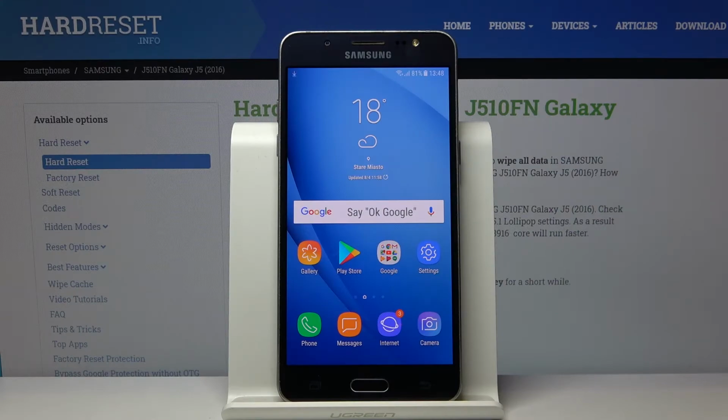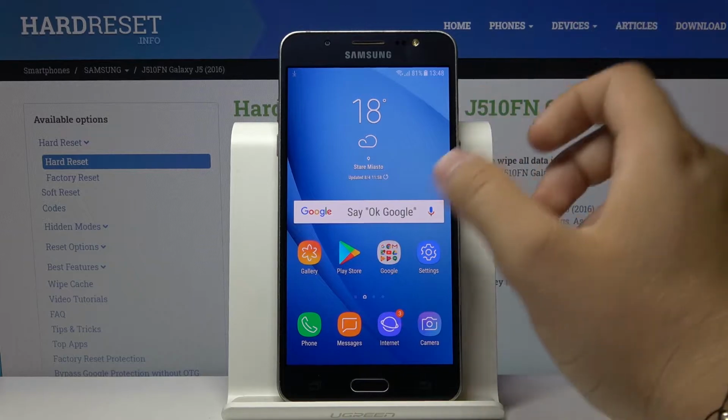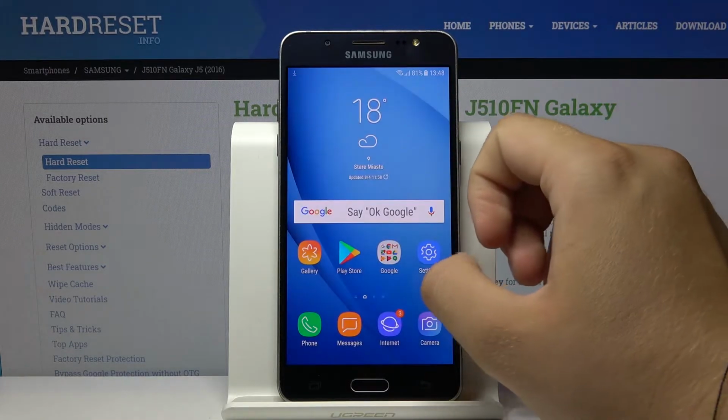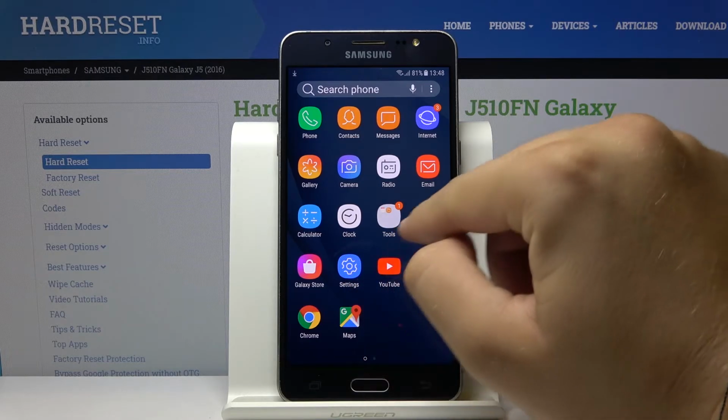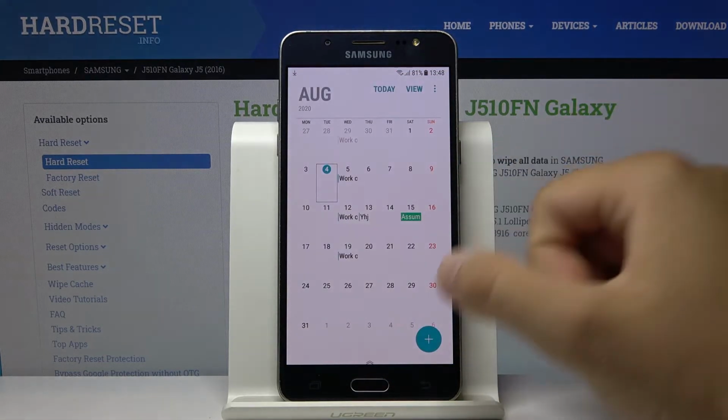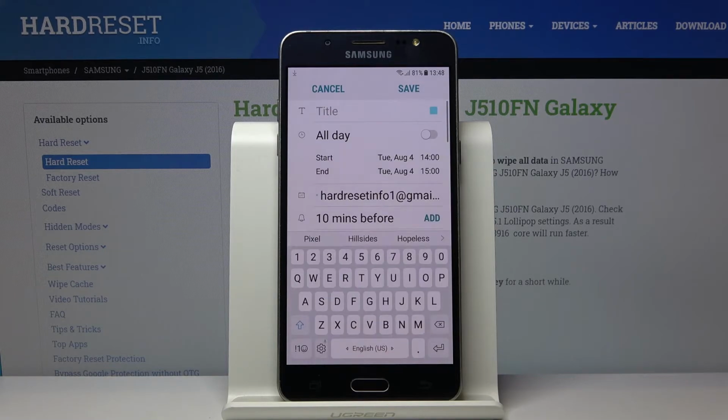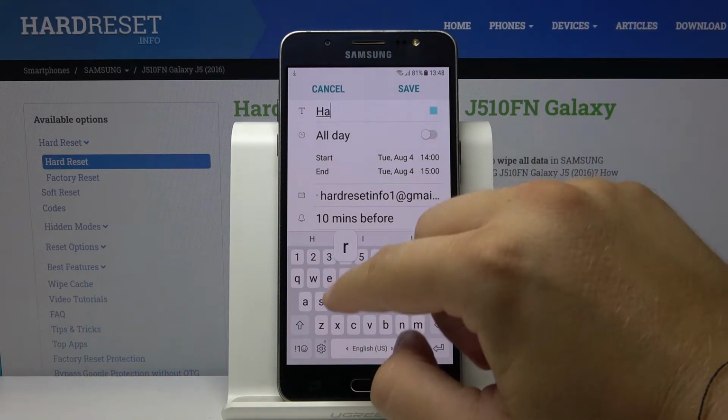Welcome. If you want to add an event to the calendar on your Samsung Galaxy J5 2016, first you have to go to your calendar, tap right here on this marker, and right now you have to add the title.